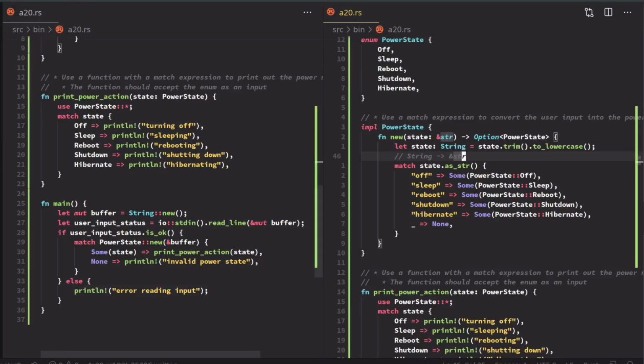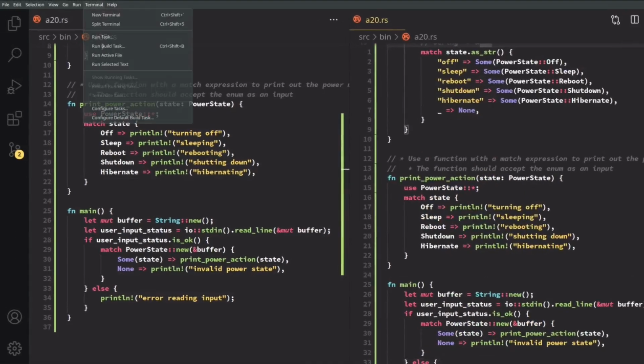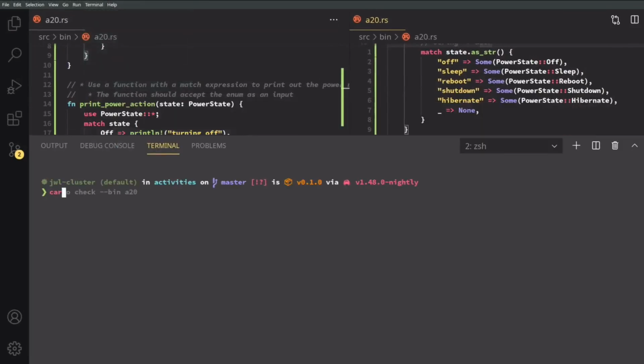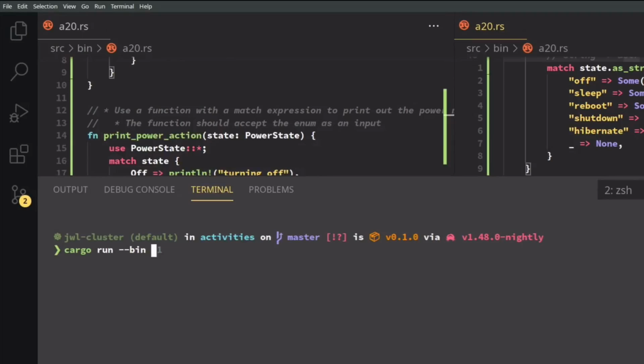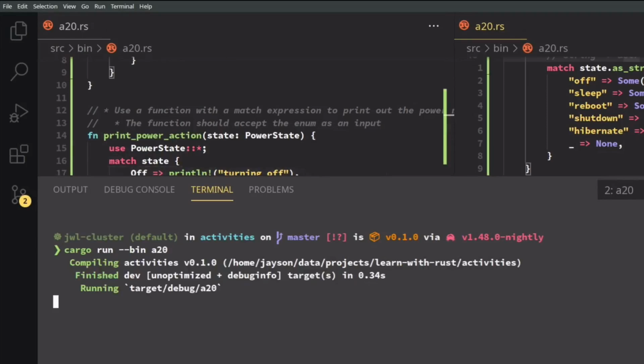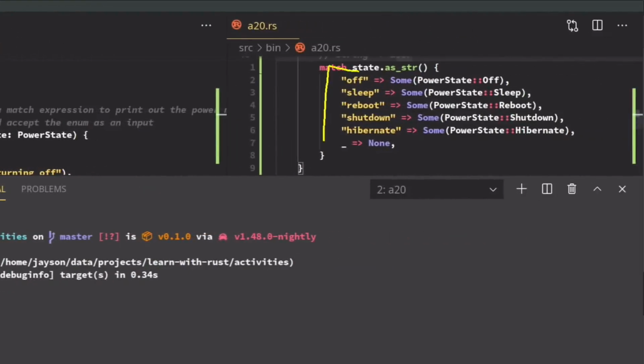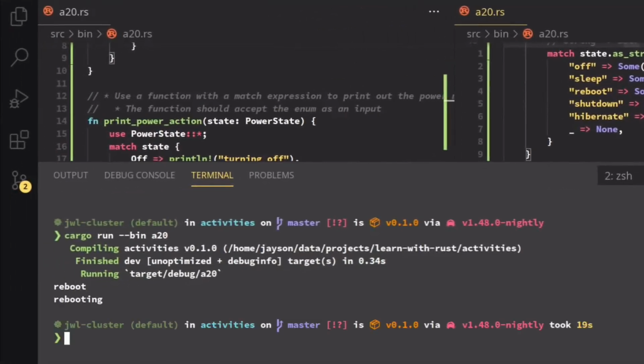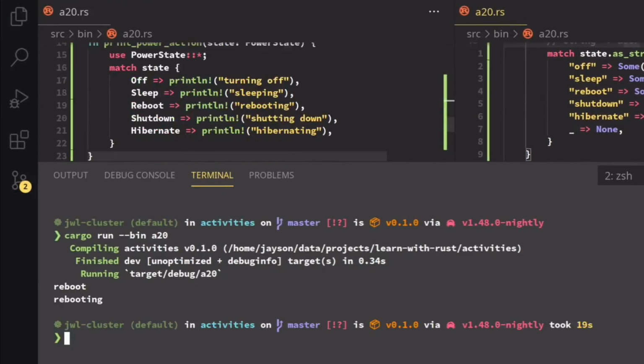So now if we run the program, we can see if it works. To run the program, go to Terminal, New Terminal, type in cargo run --bin A20, since we're on activity 20. I specifically left out the -q flag. That way we know once the program starts running because it's waiting for user input. I'm now going to type in one of these states here, and we'll see if it works. So I'm going to type in reboot. And now we have the message rebooting. As we can see here, we got the appropriate message.